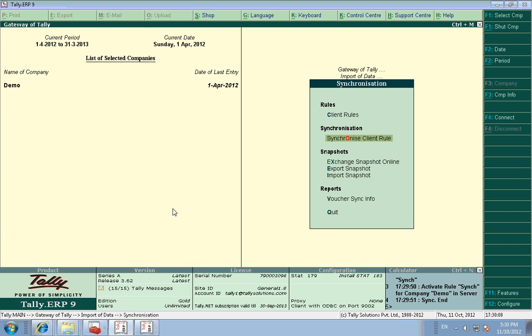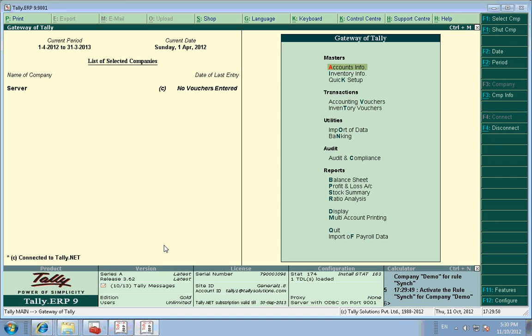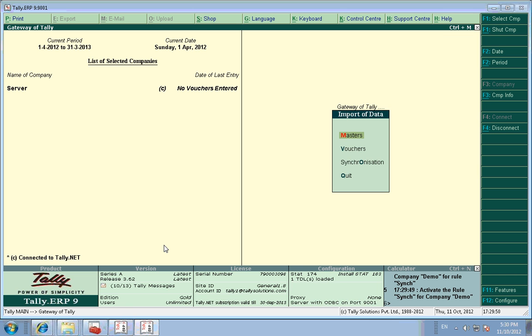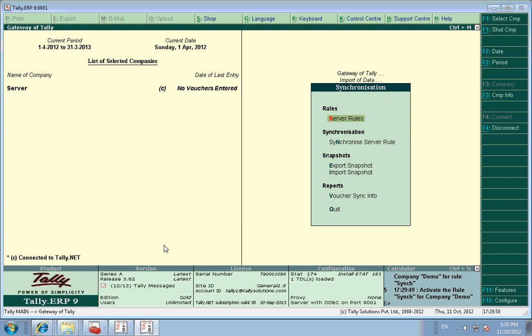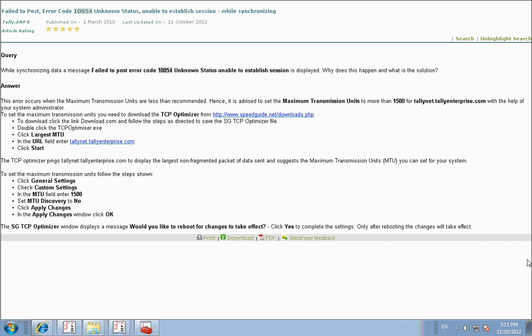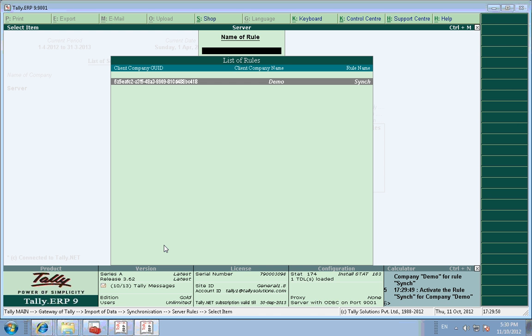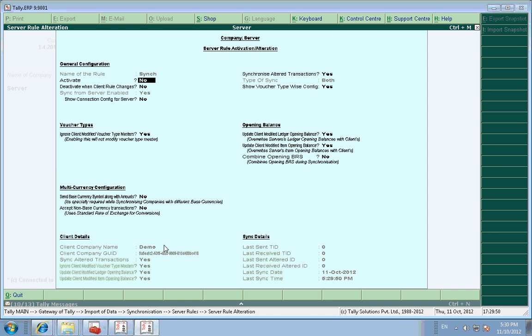I'll go to server and go to import of data, synchronization, server rule, activate. Now the server rule has been created automatically. Now I have to activate this rule. So I'll select as yes.